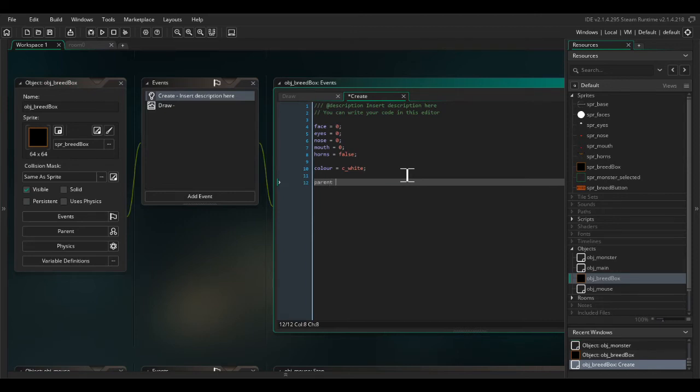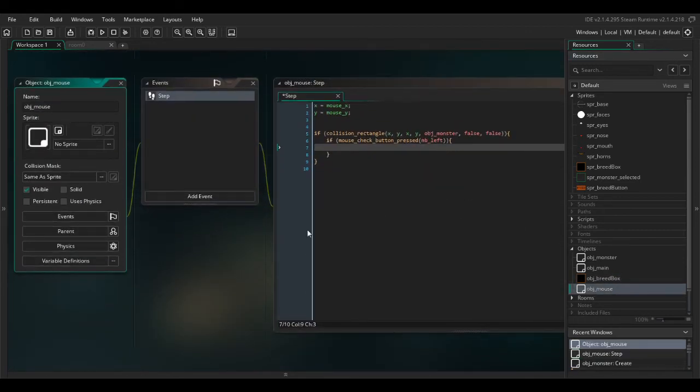And then the other thing is in Obj Breed Box, we're going to add a new variable called parent. Parent equals no one. Now, what this means basically is no one means no ID, because we're going to be assigning the ID of different monsters to it. So every instance of Obj Monster has its own ID, and whichever one we click on, we're going to want it to be assigned to whichever breed box is selected. So now we have those variables in place, we can now go back into Obj Mouse.